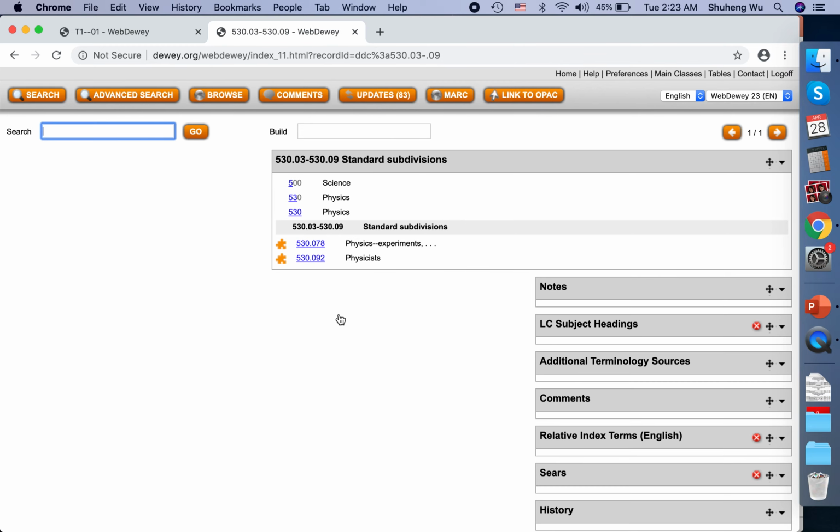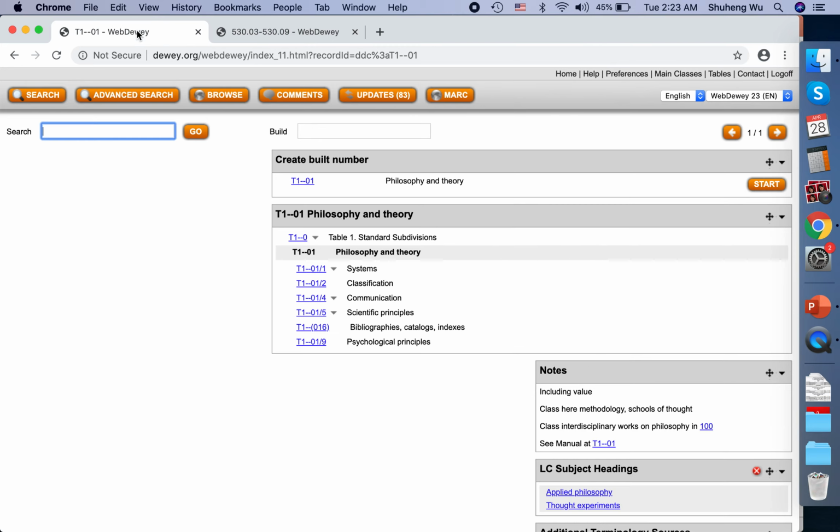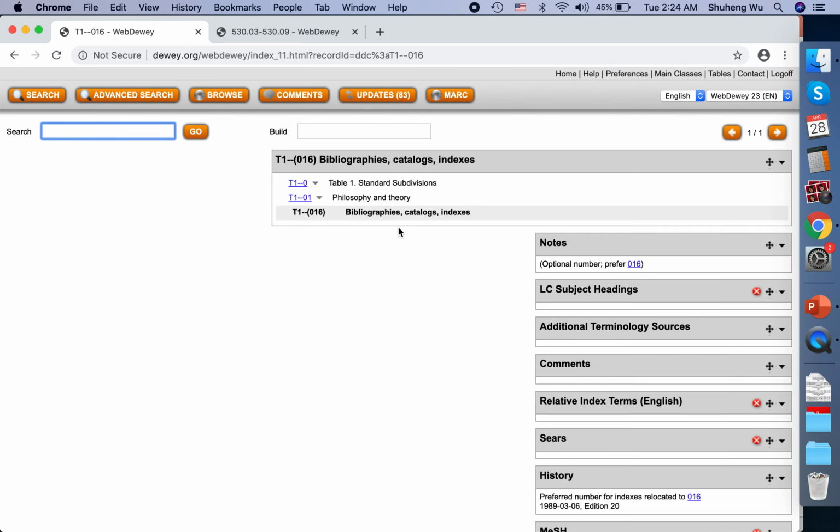And there are no more further subdivisions. As I mentioned before, you can feel free to use the standard subdivisions from Table 1 if it is appropriate, unless there are notes on Web Dewey telling us not to do so. In this case, there are no notes under 530 telling us not to use Table 1. So next, we can go ahead to use Table 1. And we have found that T1-016 represents bibliographies, catalogs, and indexes, so click on it. And there are no more further subdivisions.